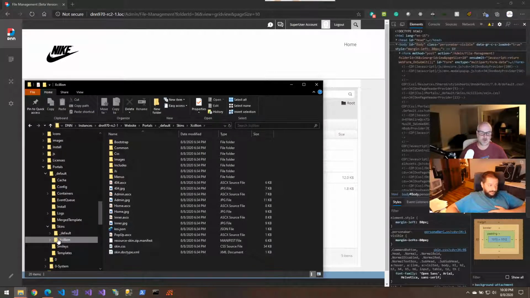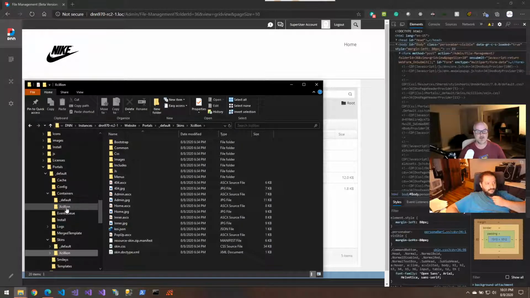Exactly. So let's make that really clear for people, because that's an excellent point. I've seen this done way too many times. And let's say you want to use the Xcelian theme as your starting point for your own custom theme, which is fine. You can totally do that. But don't modify the actual files inside of this folder Xcelian or in containers Xcelian. What you'll want to do is create a copy.